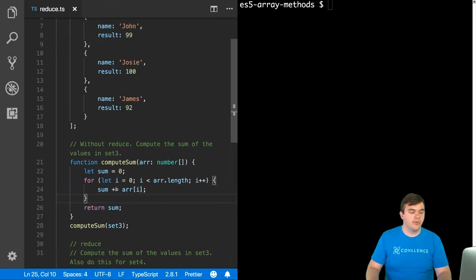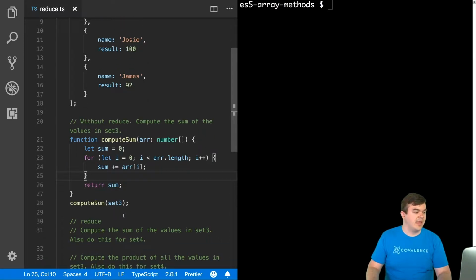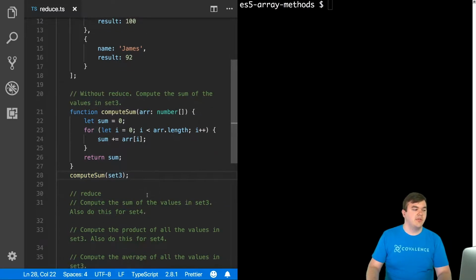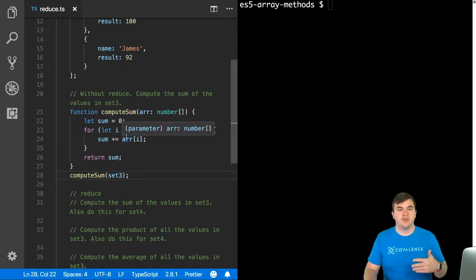And once that for loop concludes, once we've gone through every element there, we're going to return the sum. And so that's how you would call it. We would call this function and we would pass in the array and we would get our answer back. So that's without using reduce.